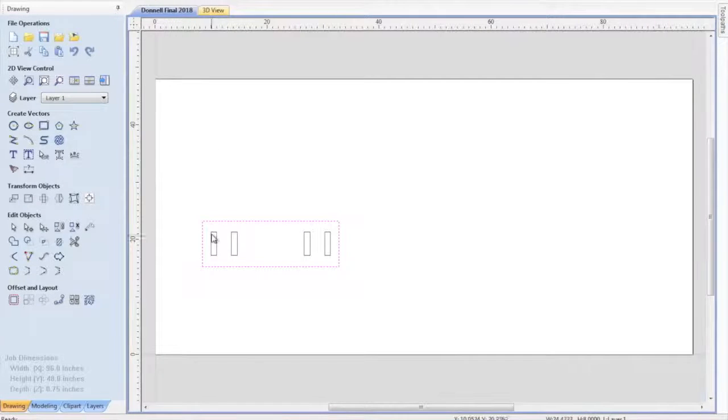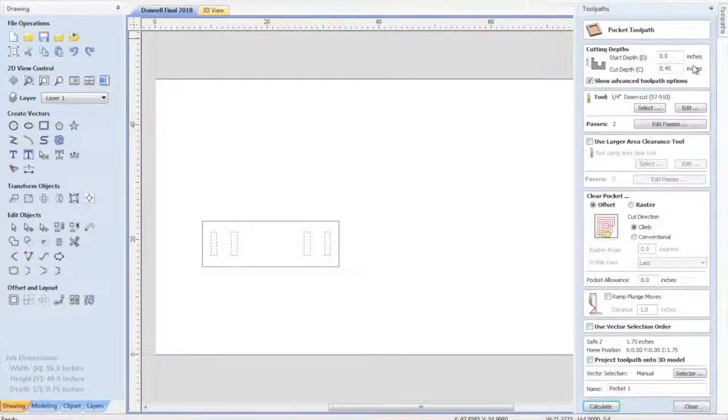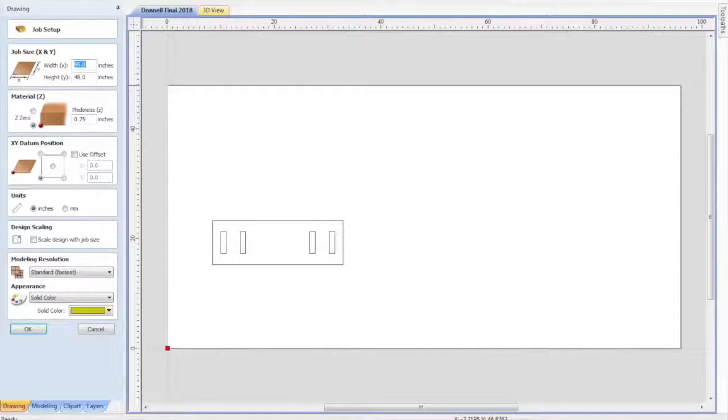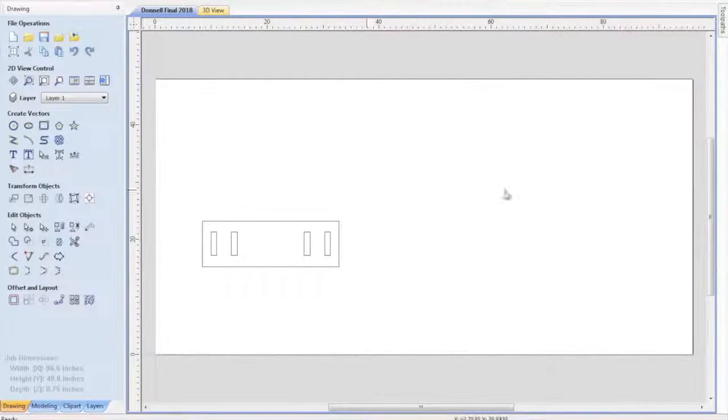Next, for the pocket toolpath, you want to select all your parts that you want to be a pocket. Your depth on here is going to be less than your cut depth. This is to make the actual pocket so it won't go all the way through your board. It'll be partially through it.